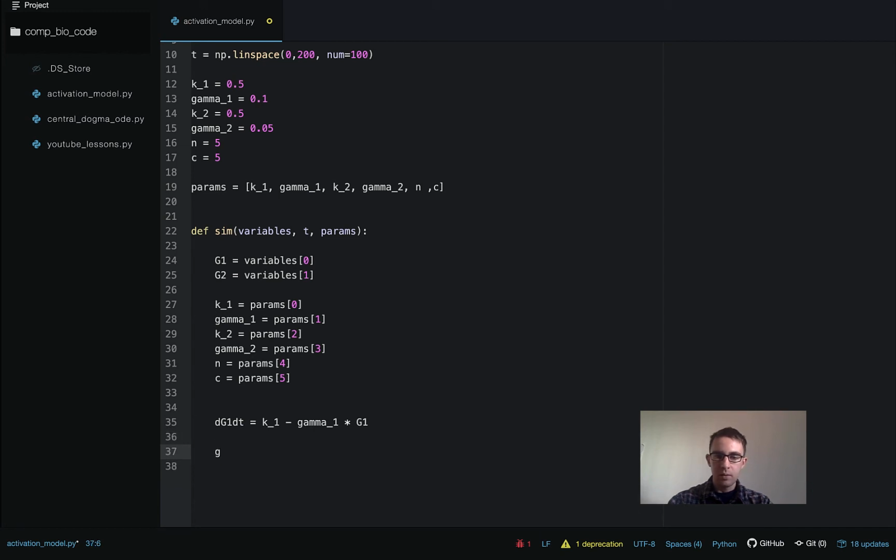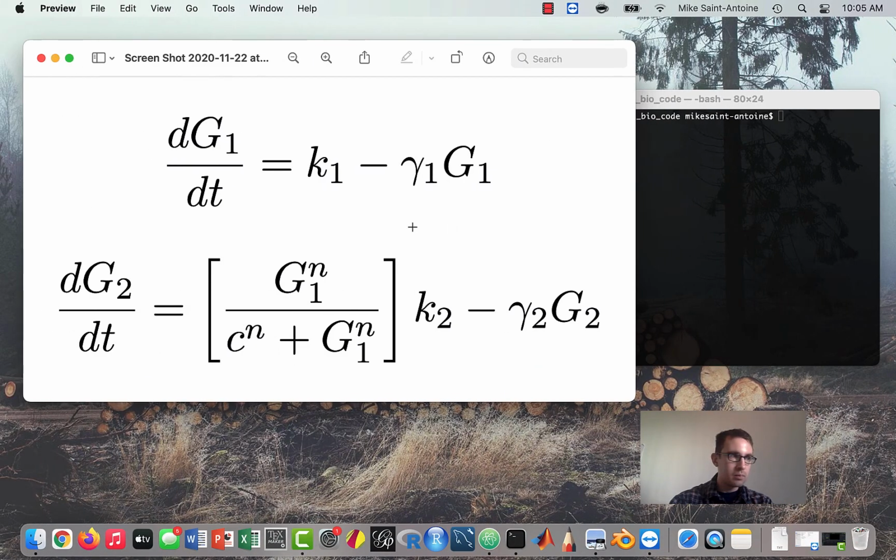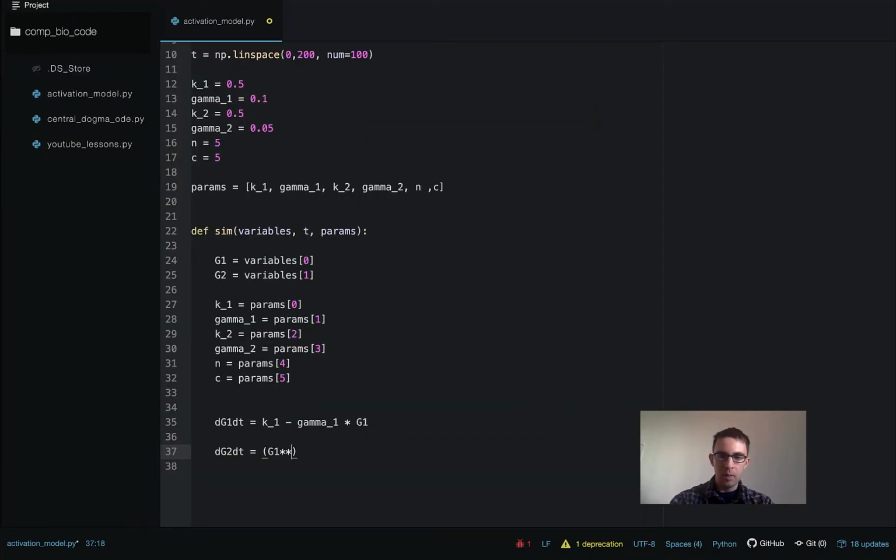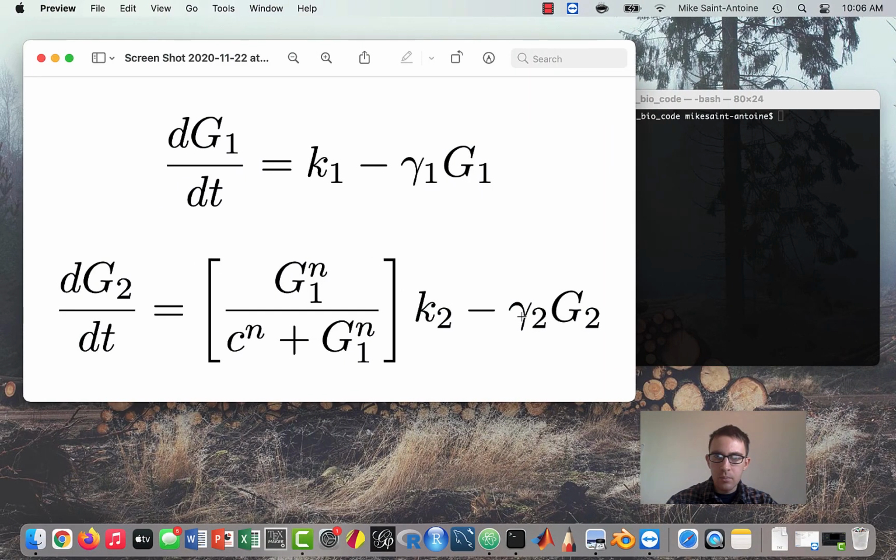Okay, and then dg2dt equals g1 to the nth power over c to the n plus g1 to the n, and then all of that times a sub 2, minus gamma sub 2 times g2. Did I get everything right? Yeah, okay.